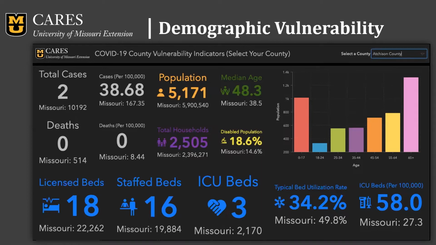So for instance, we can see in Atchison County, there are only 2 total cases of COVID-19, and directly underneath that, we get the value for the whole state of Missouri to make a quick comparison. You can see that's how it's laid out for each indicator. These values in gray, which are total cases, deaths, cases per 100,000 people, and deaths per 100,000, will be on each of the vulnerability tabs.